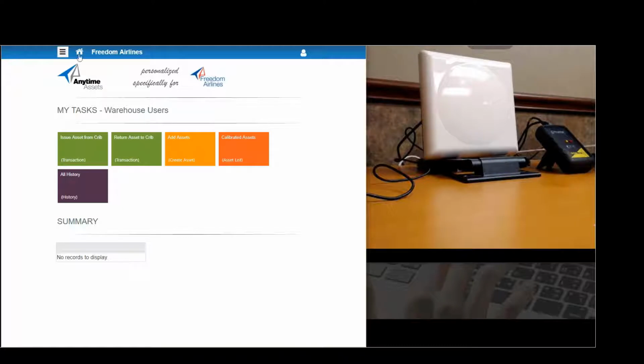As you can see, we took 7 tools out of the tool crib and returned them back to the tool crib without ever having to do a single keystroke. It's literally that simple to do RFID in Anytime Asset.